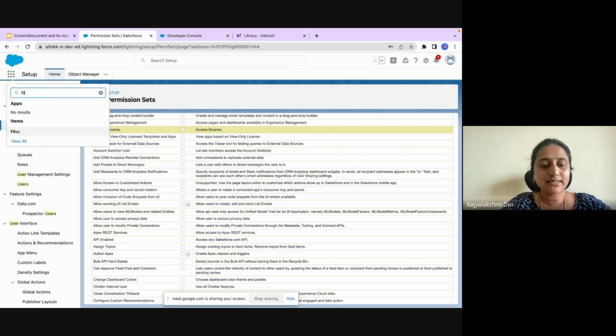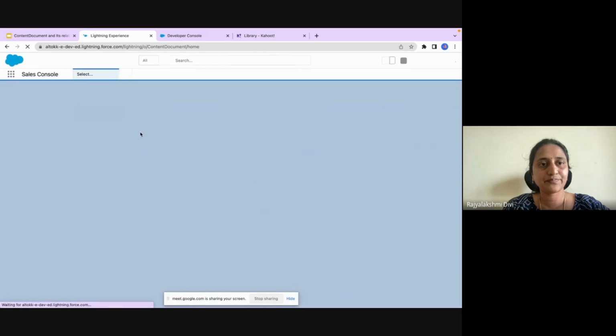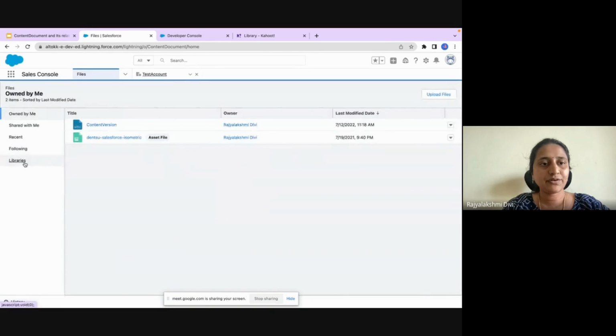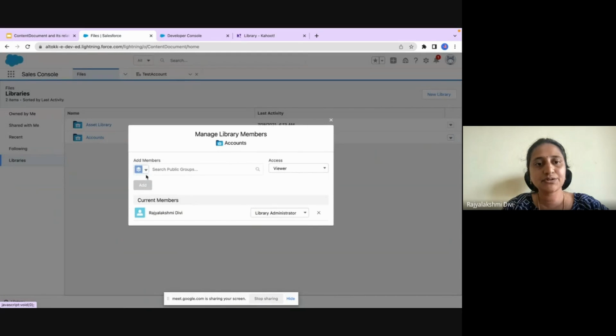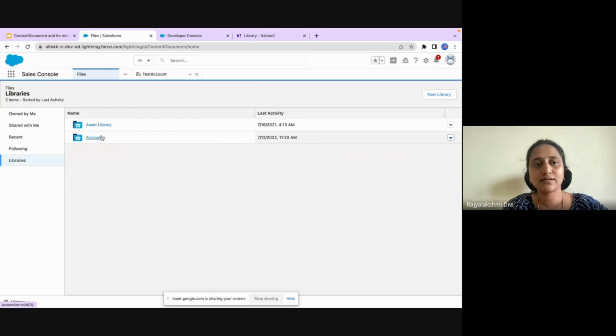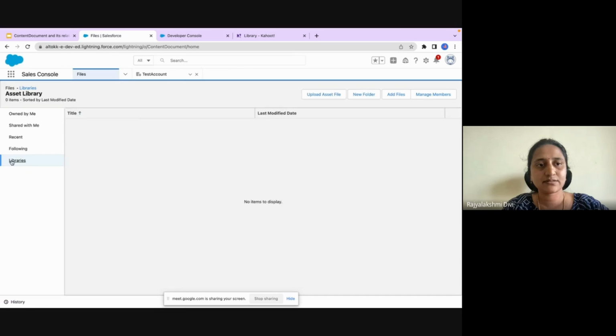I'll show you from the UI side how to upload a file. This is the files object. Here is the libraries function, and we can create libraries here and share only a particular library with a particular user, through manage members. We can give access either to groups or to a particular person. What is the access also? Here I have already created one.